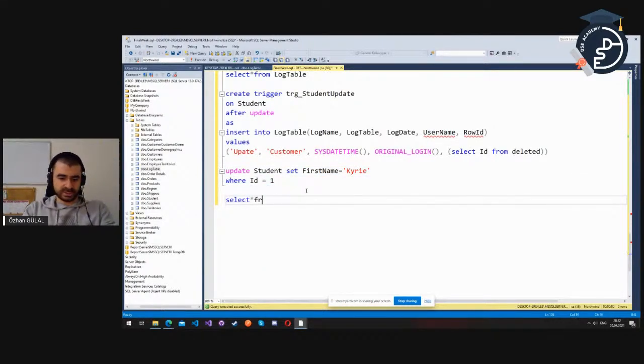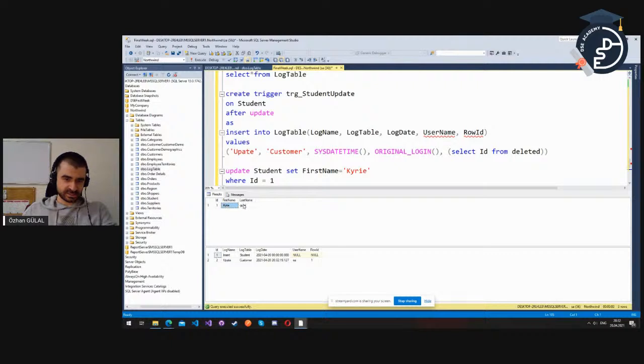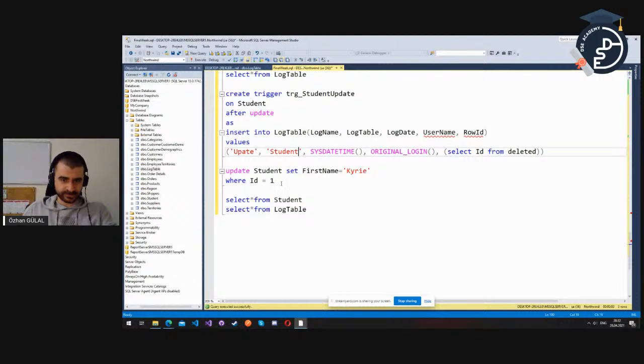Check it out together. Select asterisk from student and then select asterisk from log table. See, Kyrie Glove, that one is good. Okay. Oh, there's some problem. It should be student. I'm really sorry about that one.